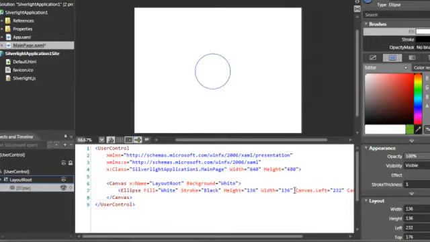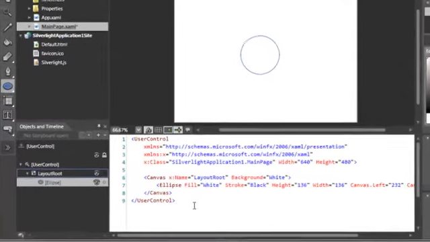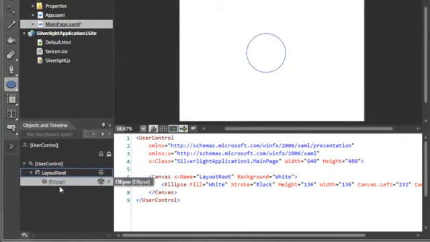The important thing to note here is the relationship between the ellipse and the canvas. This is what's called a parent-child relationship. You can see the relationship in the Objects and Timeline panel, where the ellipse is a child object of the layout root, which is a canvas type. Likewise, in the XAML code, you can see the relationship by the fact that the ellipse is nested within the canvas object and is indented.